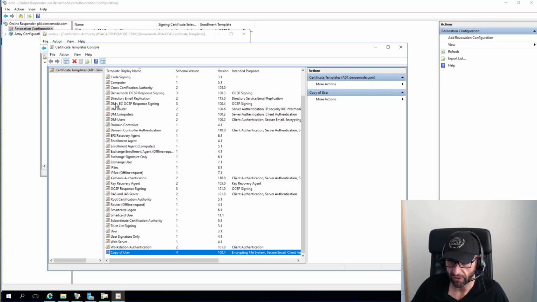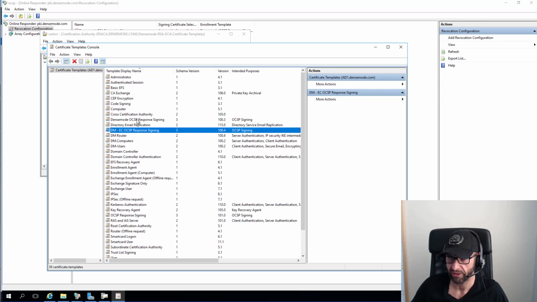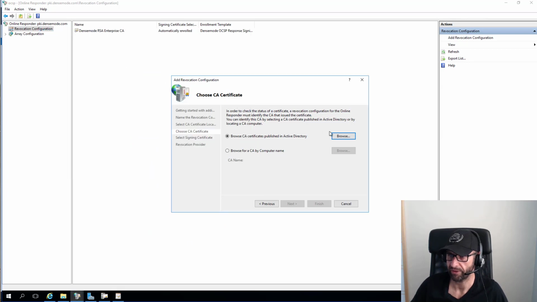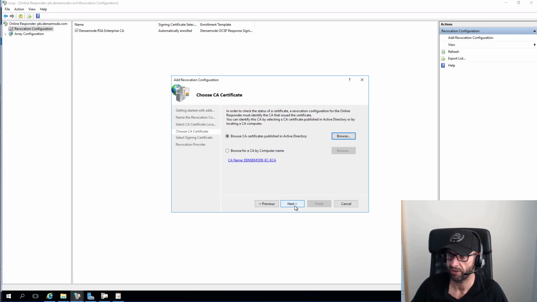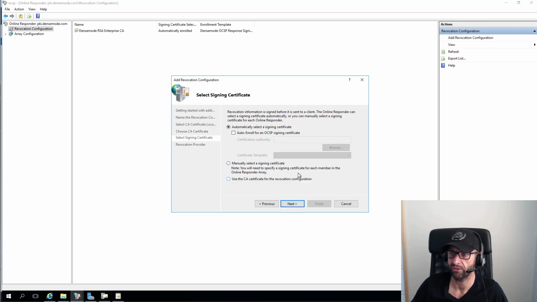So we took this OCSP Response Signing template and copied it, and then there's a permission you have to set for this to work. Let's see if I can get this thing to come up. Come on. Okay, while that's thinking, this is what happens when you have underpowered virtual machines. While that's happening, let's test it and make sure it works. Okay, so there's our EC CA. So we're going to select him. And if all the configurations are correct, this should basically be automagical.